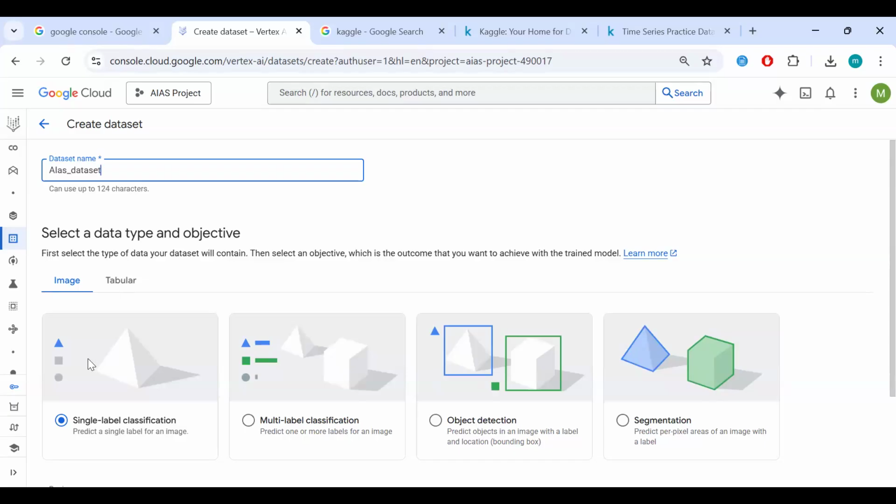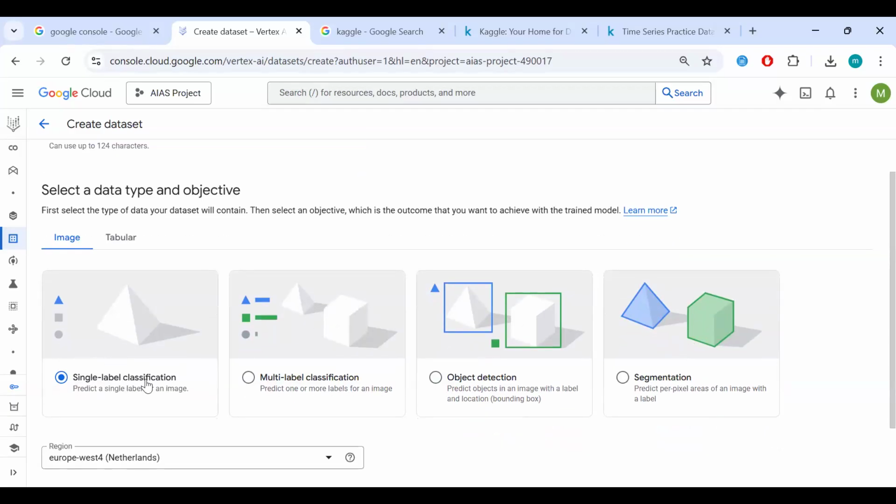Right, so you have different types. You can have image single label classification, where you're trying to classify a single label for a particular image, so you're trying to say they're all cats. Or there's multiple label classification, cats and dogs. Or you want to do object detection, for example with security cameras, detecting people that have face masks and people that don't.